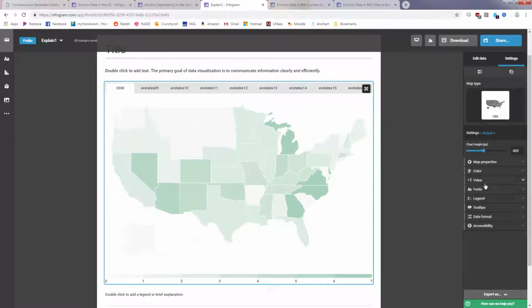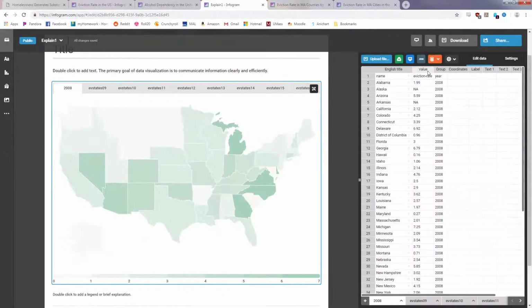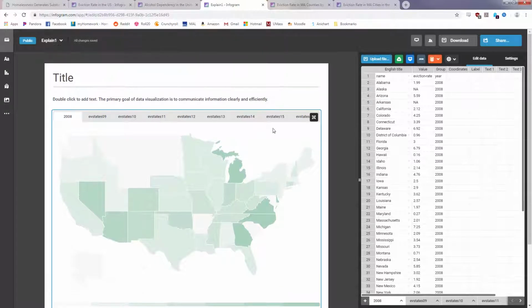We can go into the tooltips and turn off the group names, and they'll no longer show them, because if you look in the data, the group names is the name of the year. So we don't have to worry about that at all. We can get rid of that. So this will be the eviction rate there.